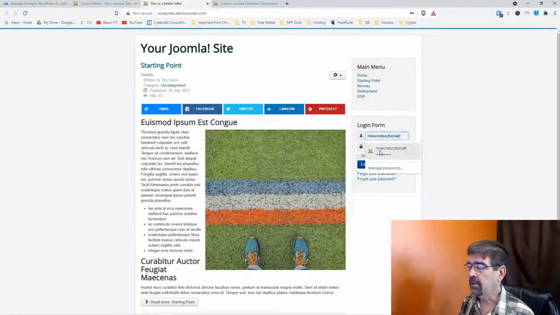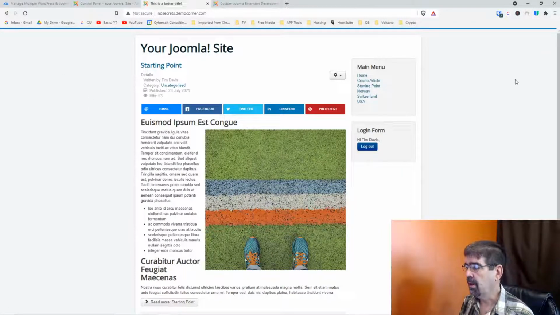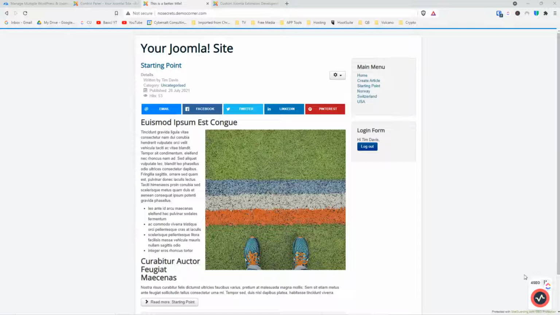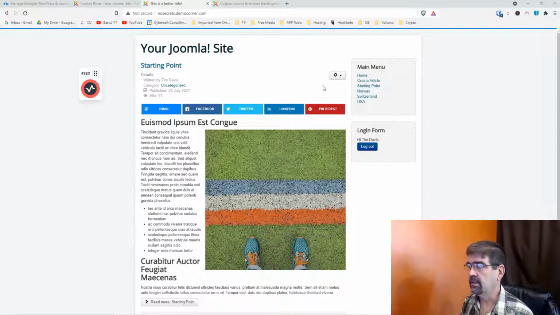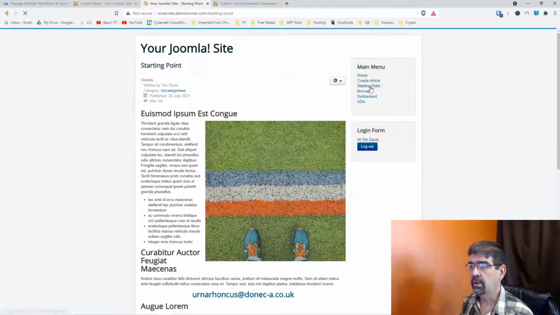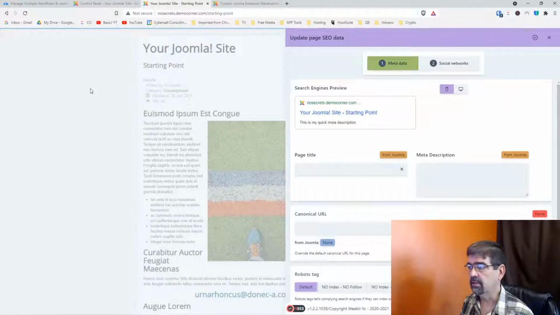Remember how last week, let me just log in to the front end of the site. Remember how when we were using 4SEO, that's down here in the bottom right hand corner, let's just grab this, put it up here. We could not get the starting point page for 4SEO to see it.